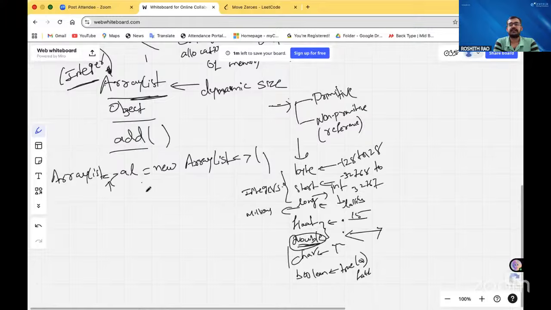Primitive types are defined by the language itself. From Java itself they will come. These are called keywords, so all should be written in small letters. When you're declaring a variable, byte a is equal to something, this will come under the primitive type, so it should be in small letters only. Whereas reference types are not defined by the language, these are defined by the user.